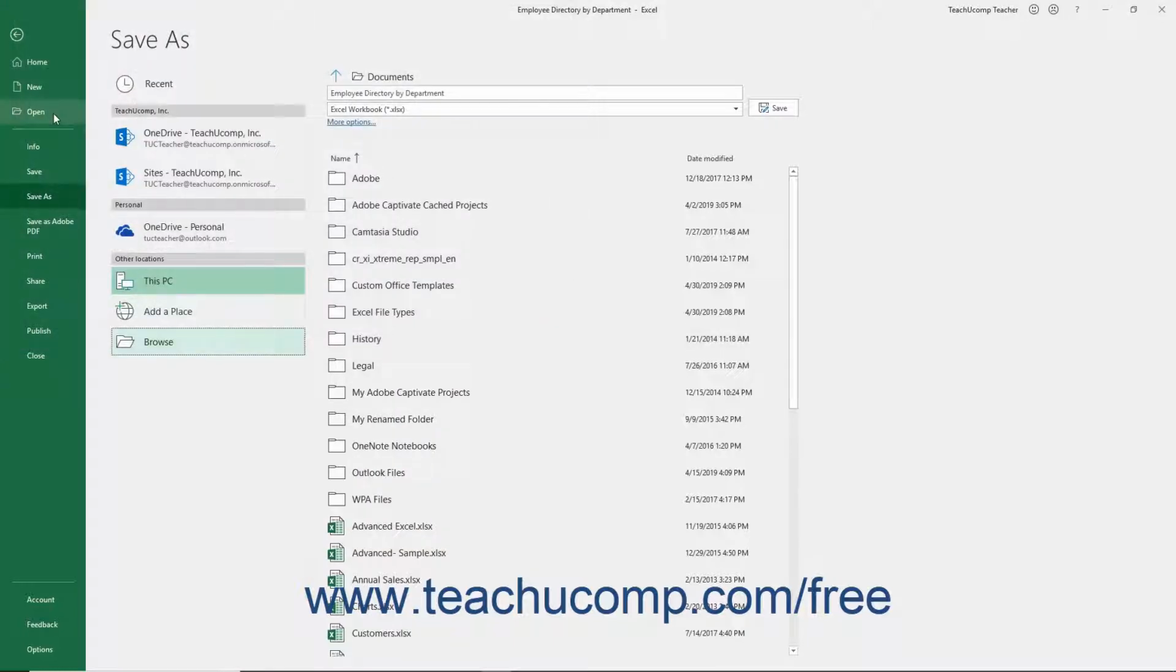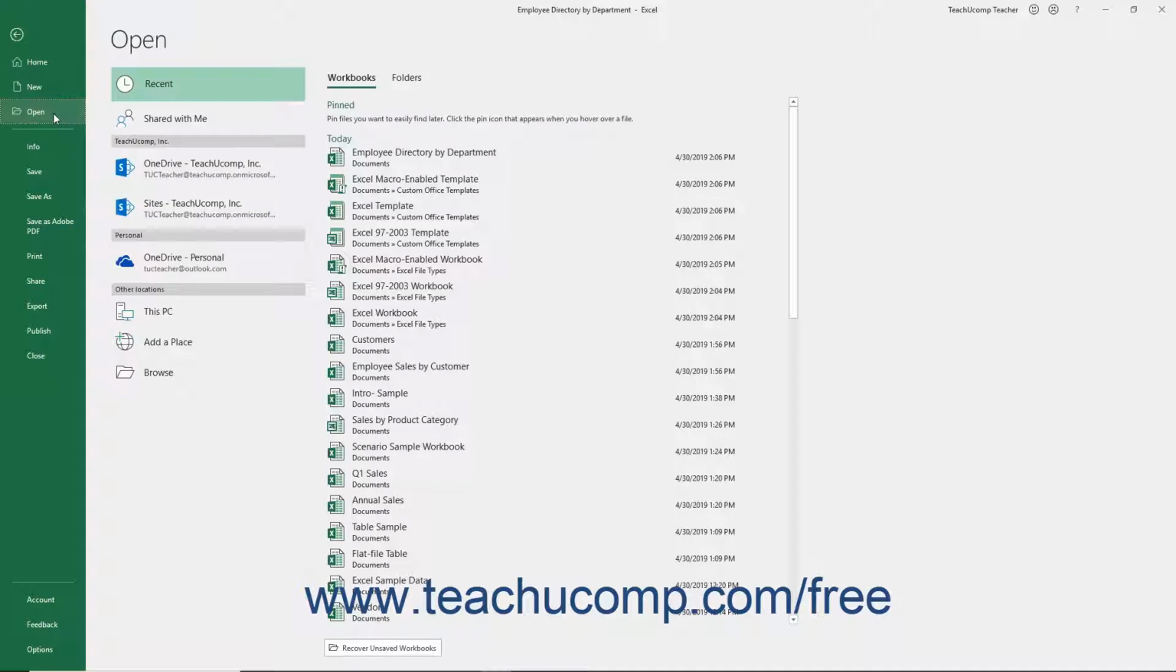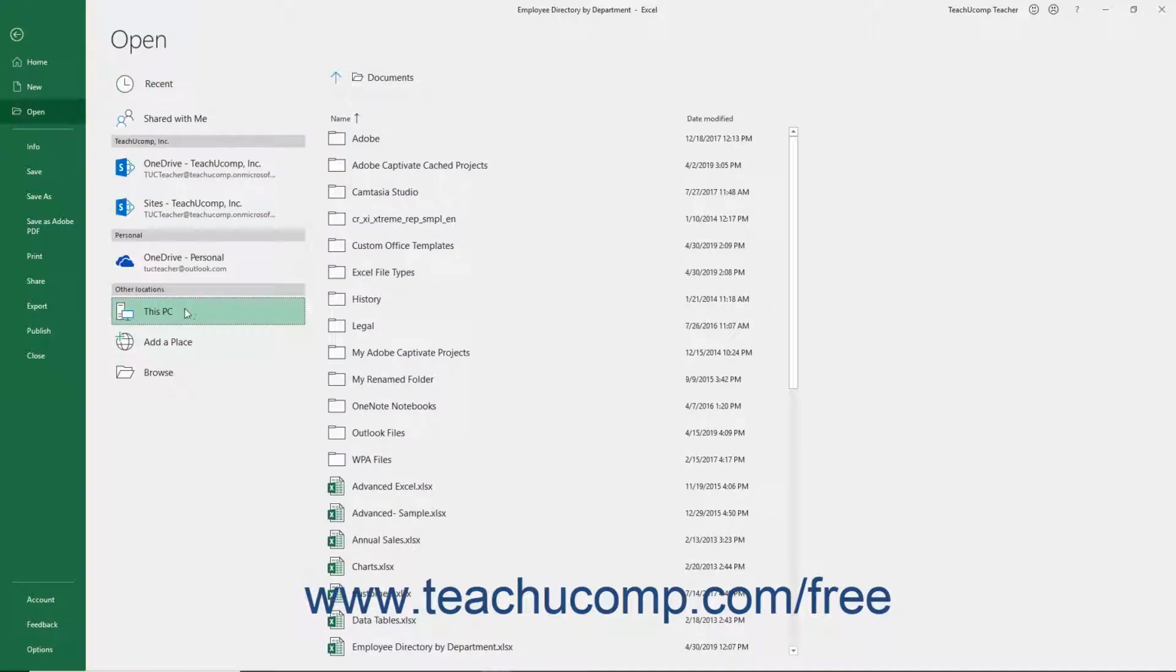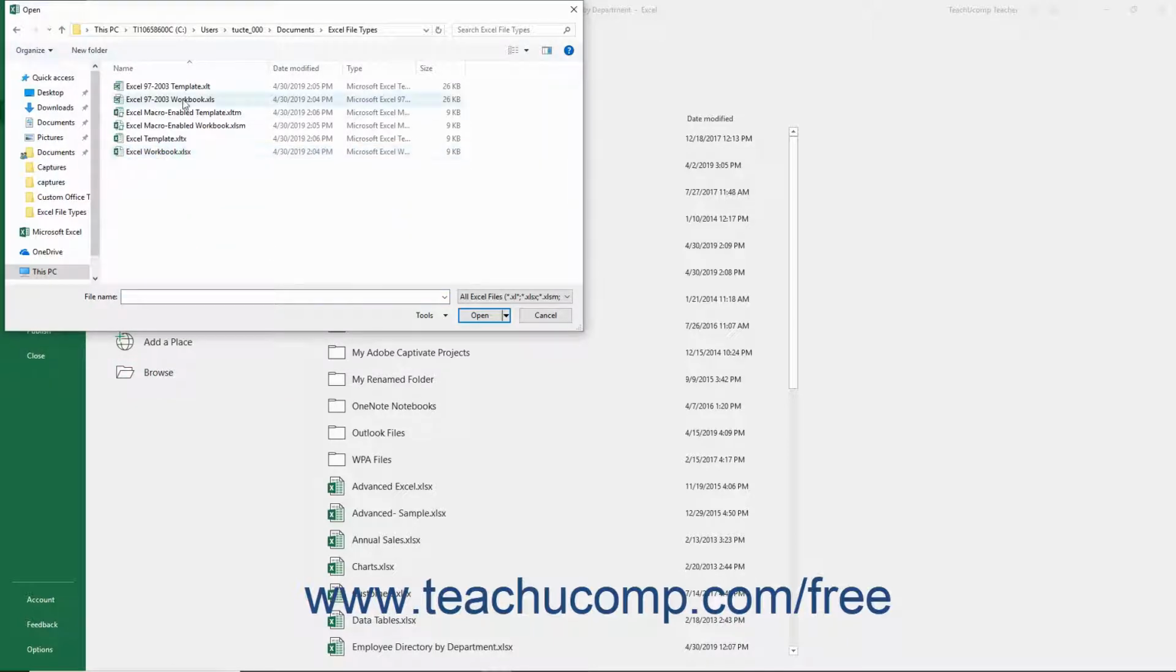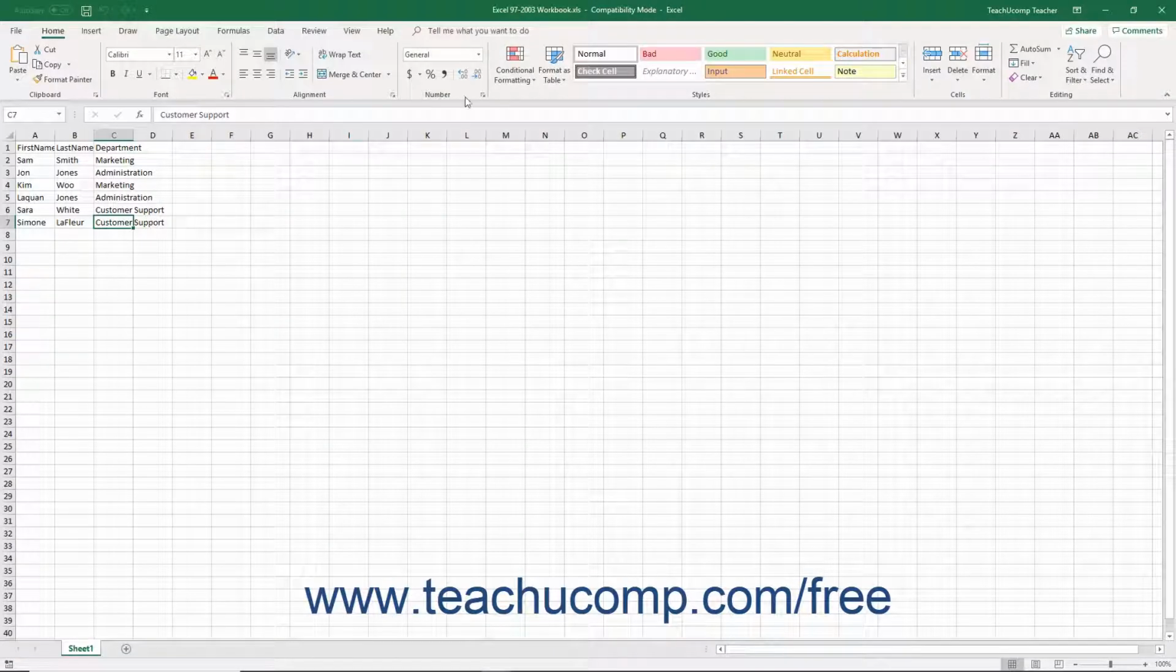If you open an old Excel 97 through 2003 workbook file in a newer version of Excel, you will see the words Compatibility Mode appear in the title bar of the workbook if this is the case. In Compatibility Mode, Excel disables any features not supported by the older versions of Excel. That way you can edit the workbook safely in Excel and save your changes in the original file format.